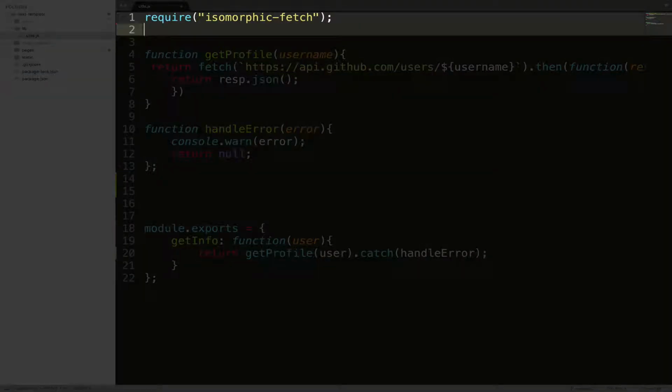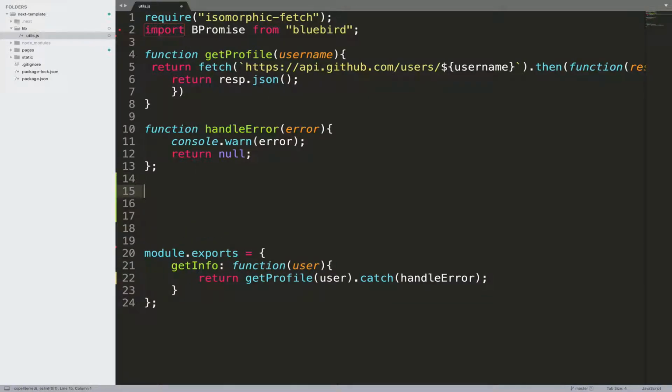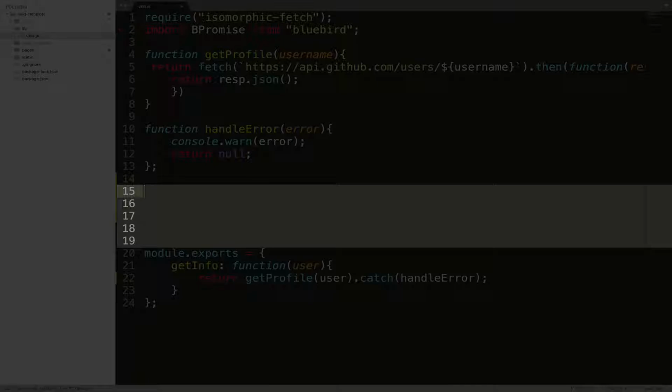So the first thing we need is a different type of promise, and I've already installed it. I've done an npm install Bluebird. So if you're following along, you may want to do this. Just do that npm install Bluebird. Once you do that, I'm going to import the Bluebird promise. We'll see the use of this shortly. So let's write some code that'll get those repositories from that GitHub API.